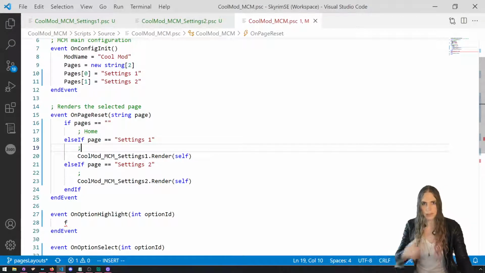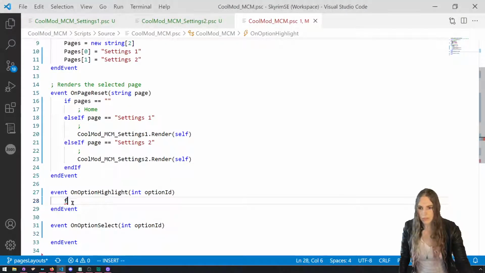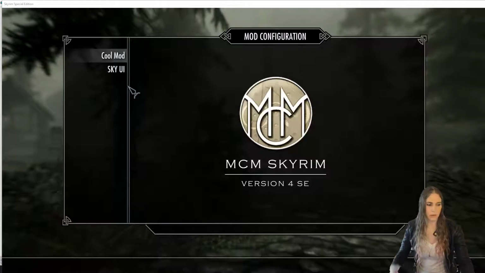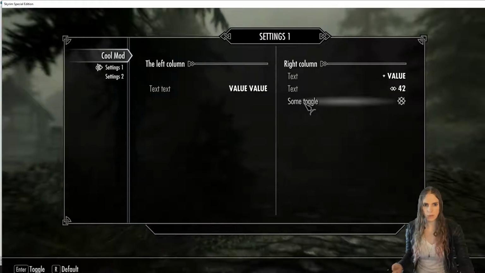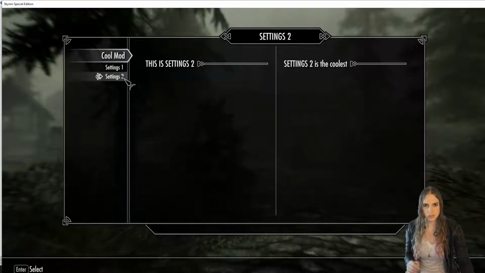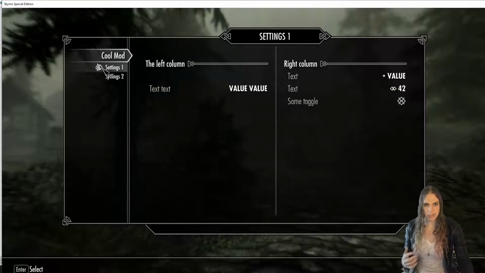Cool. Now let's try that out in CK. Skyrim. I forgot to delete some random little character there. Back in game, we got our cool knob. Let's go to settings 1. There we go. We got some toggle. We'll look at that in a second. We got settings 2. We just said settings 2. Nice. So we've got these two nice little template pages that just have left column, right column. Nice and simple, separate files. You can operate on them independently really easily. And they're both short files.